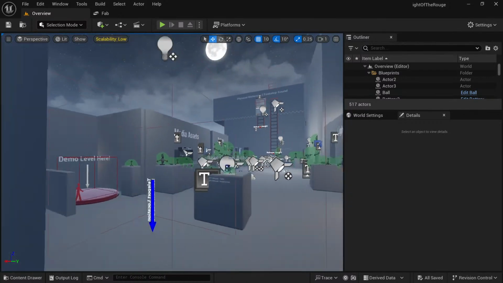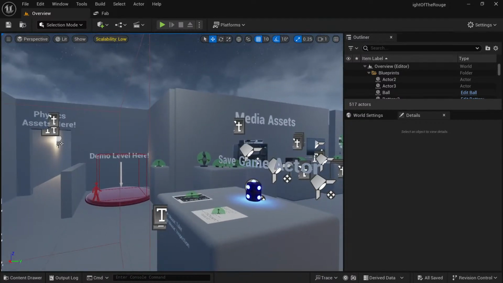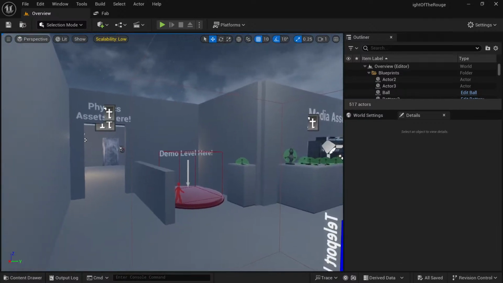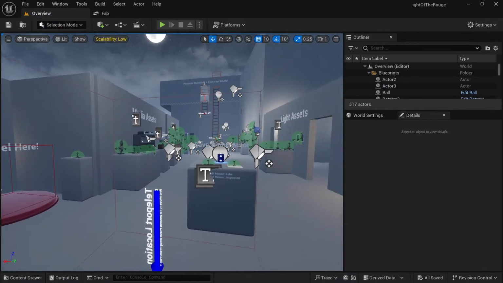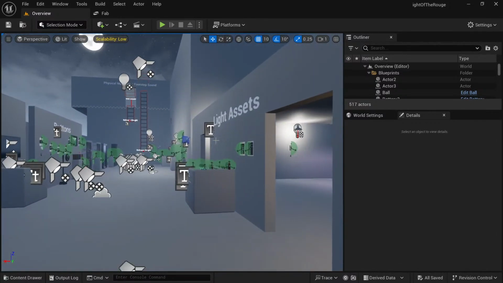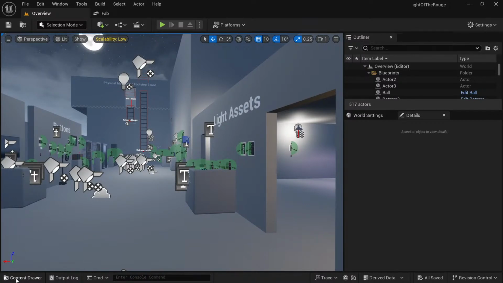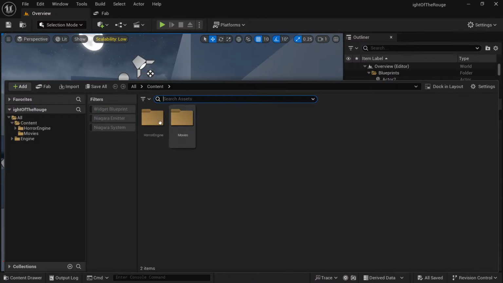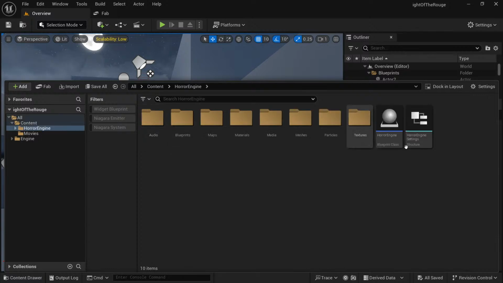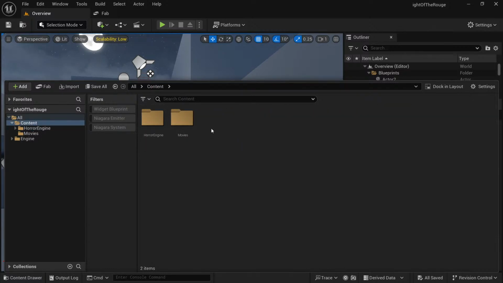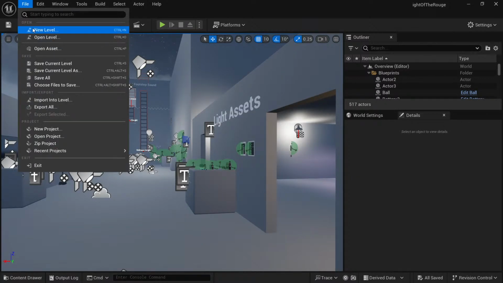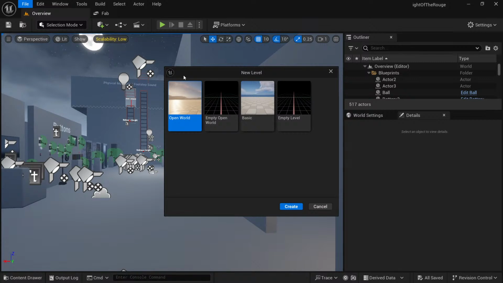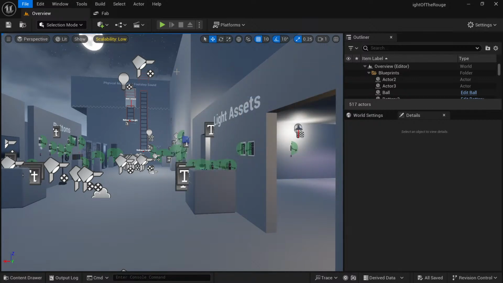But so what this is called Horror Engine. It provides me with all of the basic necessities I'm going to need for building the basic framework. So if I go to content drawer, I have all this stuff that it provides me with, just basic things. So what I'll do is I'll come up here, I'll go File, New Level, I'll just set up a basic one, and then that'll load in the level.